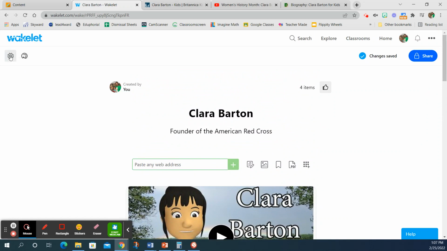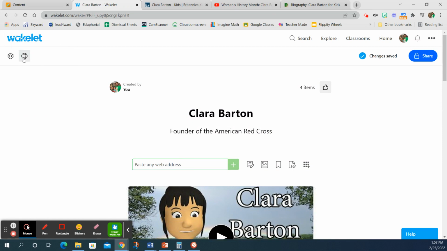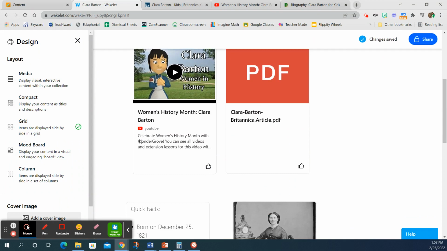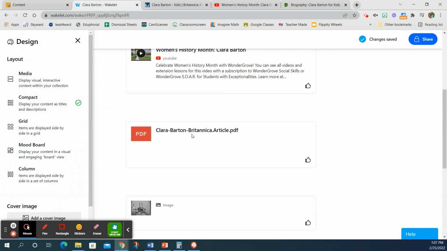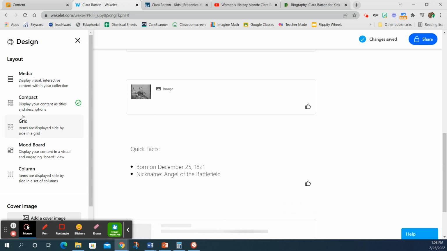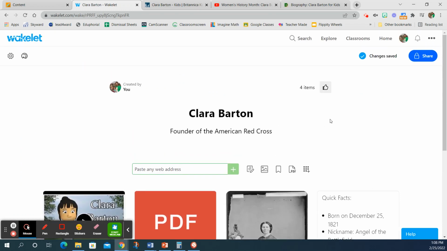Then if you look over here in the settings, you can copy your collection, move it, or delete it. Here in the little art palette, you can change the way it looks. You can make it look like a grid. You can have short little thumbnails with description. I prefer mood board. It reminds me of a Pinterest board, so that's how I'm going to keep mine.